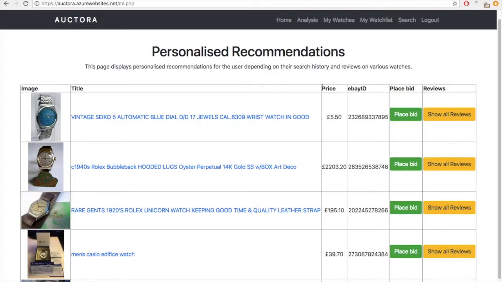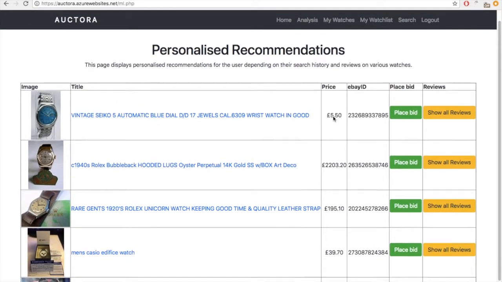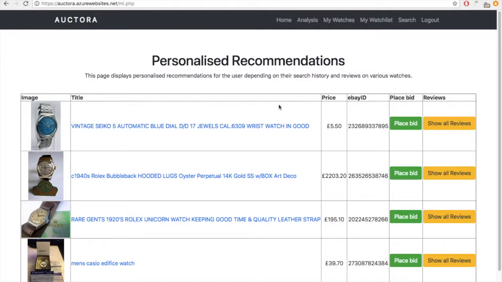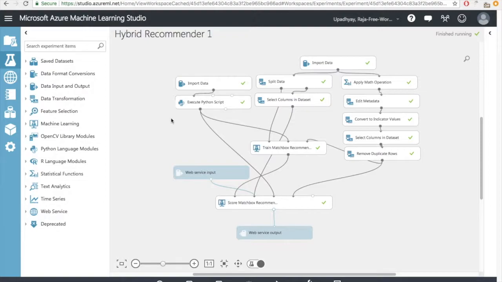This page shows the personalized recommendations for the user. We used Azure Machine Learning Studio to create a recommendation system that studies user preferences and suggests watches depending on these preferences. We used the Microsoft Matchbox algorithm to help us with this task. The Matchbox algorithm takes an input tuple of 3 elements: user ID, item ID, and rating. This recommendation system also studies the filters that the user selects when searching for products. Depending on these filters and the items searched, we provide the user with tailored recommendations.